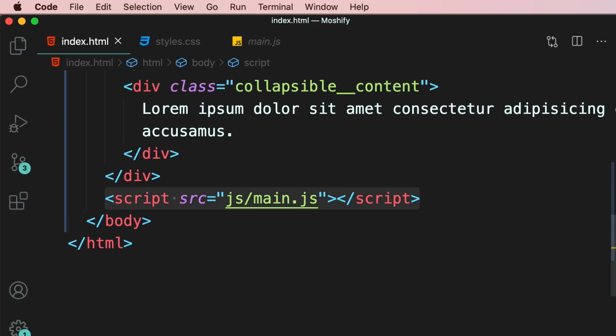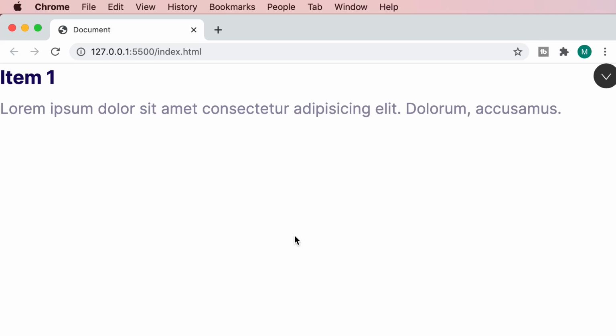Now, the reason we add JavaScript code at the end of our HTML document is that we don't want this JavaScript code to hold the rendering of our page. So we want the page to quickly render, and then the browser is going to download and execute our JavaScript file, okay? So with this, now we can go back to our browser and click on the header to expand or collapse this component. Beautiful.